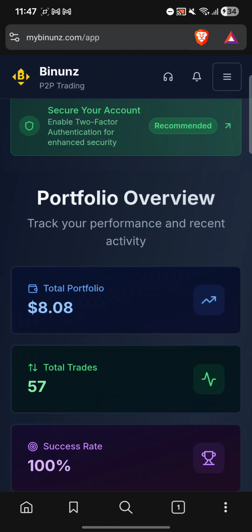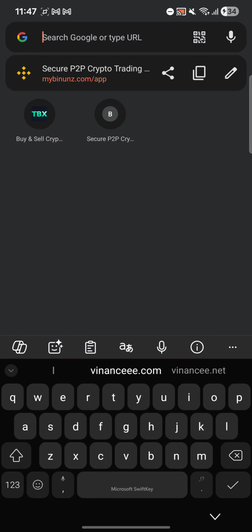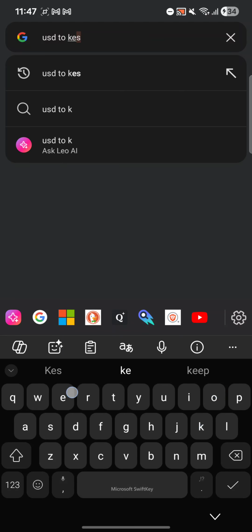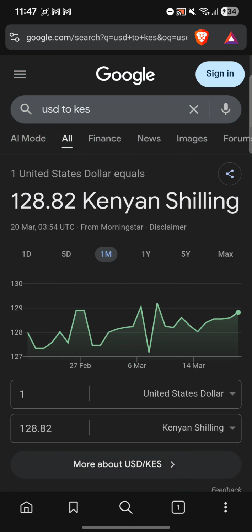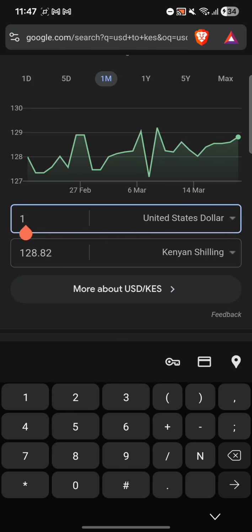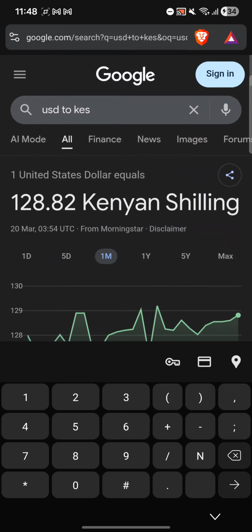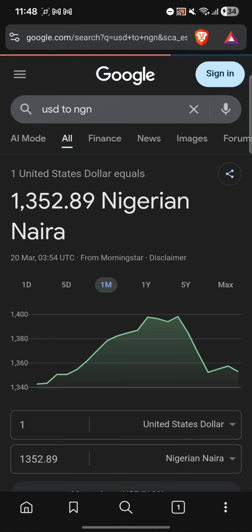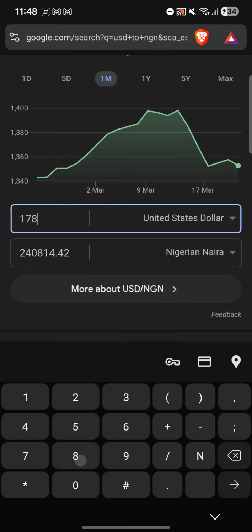So if I convert the same USDT into Kenyan shillings, let me show you guys in real life. In real life, guys, USDT to Kenyan shillings, I have 17,800. That's 2,292,996. If we convert to Nigerian money, guys, 17,800, it's 24 million.